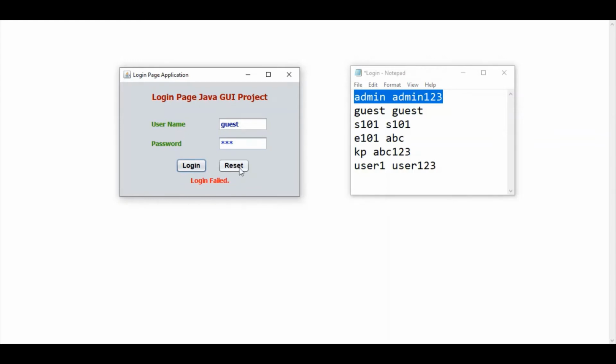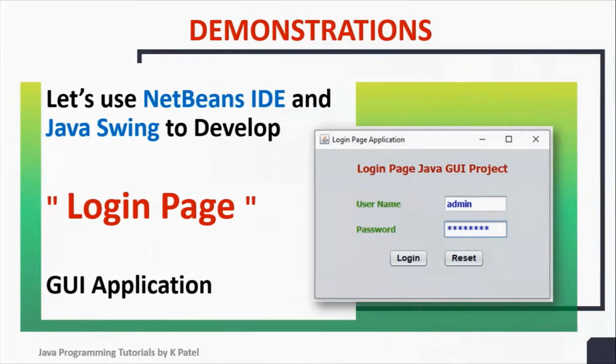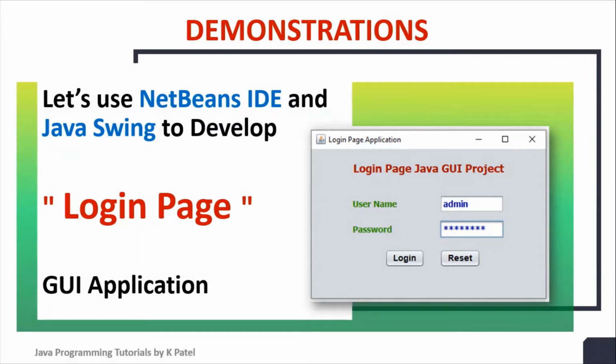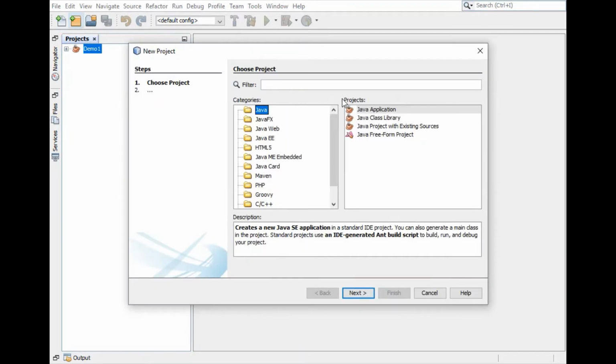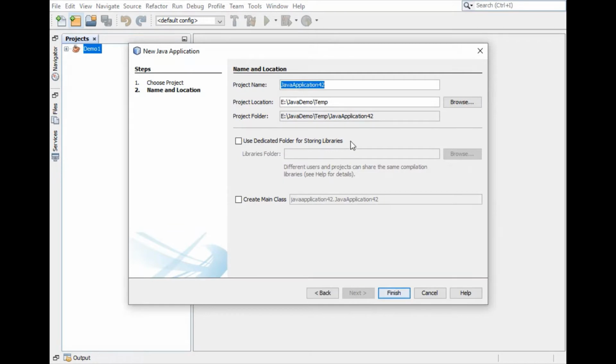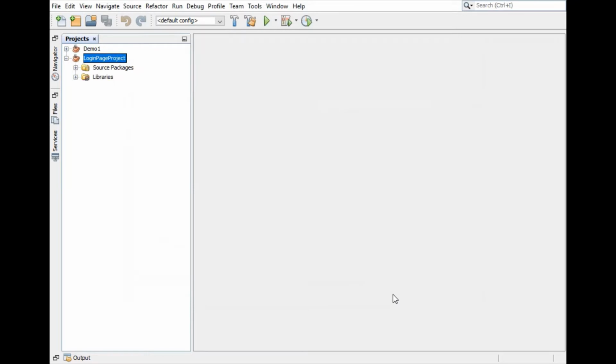And we will also develop some other basic functionalities which are required, like reset. So let's use NetBeans IDE and Java Swing to develop the login page GUI application. Let's create a new project in NetBeans IDE. Select Java application. Let's give the project name as login page project. Select your project location. I'll be storing it under E drive Java demo, and then just finish. This will create the project, login page project.